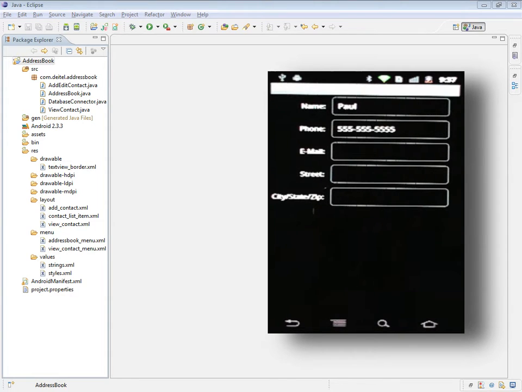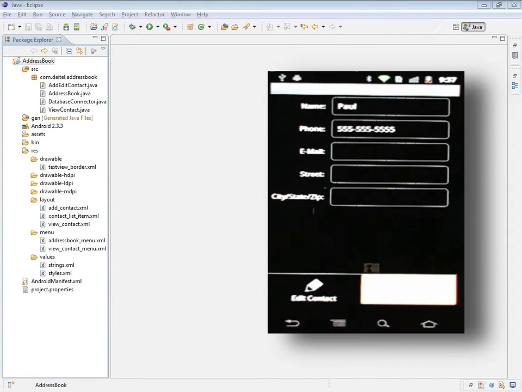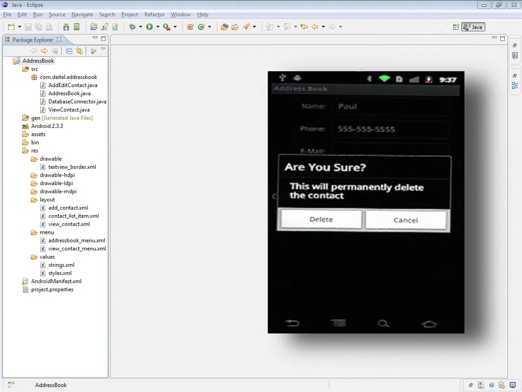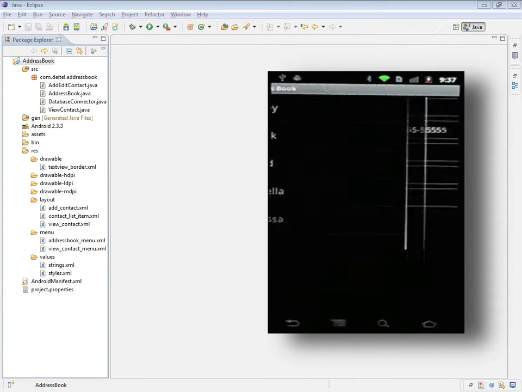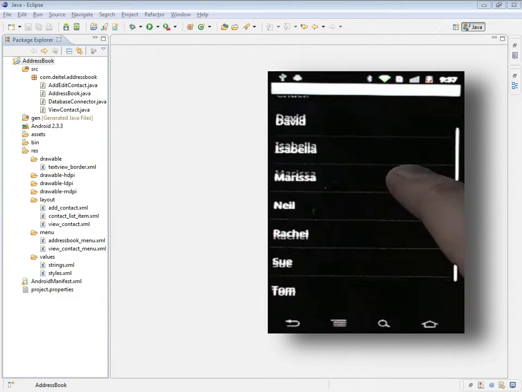Now, if I wanted to delete the contact, I can just go ahead and pull up that menu once again, touch my delete contact button. And of course, you don't want to just immediately delete the information without confirming, because that could have been a mistake. So it asks me with a little dialogue here, this will permanently delete the contact. Are you sure you really want to do it? And of course, if I hit delete now, it will remove that contact from the list, and you can see here that Paul is no longer displayed.